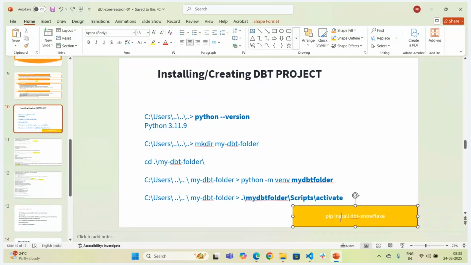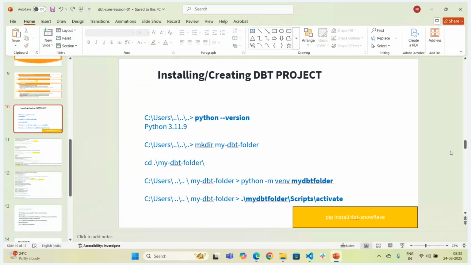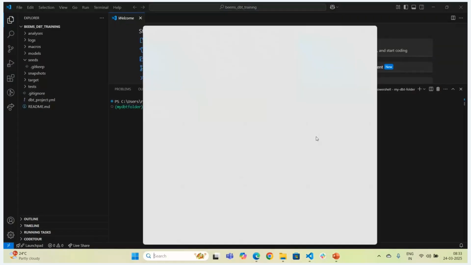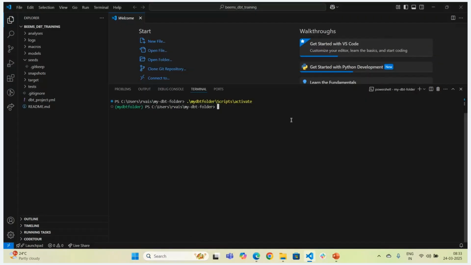Now what I can do is install this. Suppose you want to install DBT core, you can directly run pip install dbt-core like that. We are going to use Snowflake as the data warehouse for us. So if you install this one, automatically this DBT core will get installed.